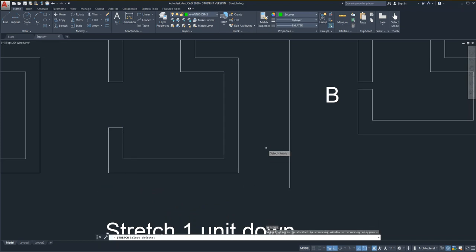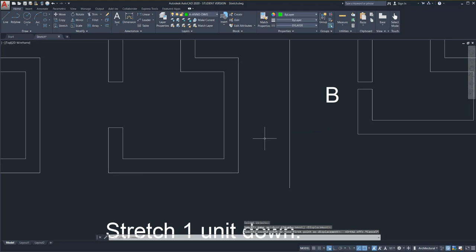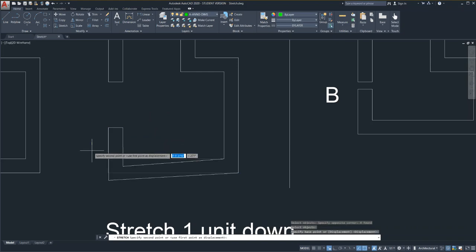S for stretch, enter. If I pick one edge of the line, enter. That happens. Again, unacceptable, right? Escape. S for stretch, enter. I select that whole corner, enter. Click. Not really what I wanted, right? Escape. S for stretch, and I grab this corner, enter.